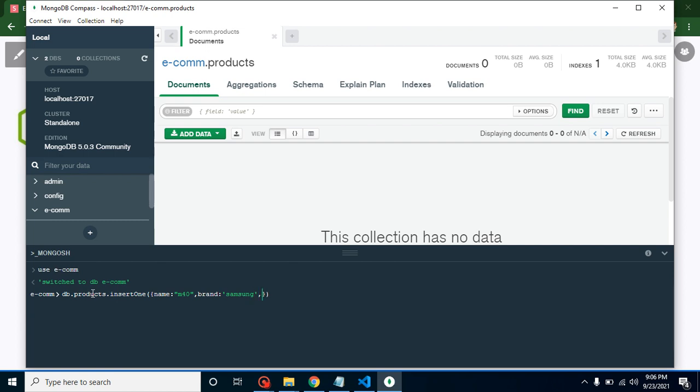And the third one, let's say price, and price can be, let's say, $250. You can use a string also, but price should always be an integer, that's why this is in a different color. And the last one is category, and let's say category is mobile, and now we can enter it.